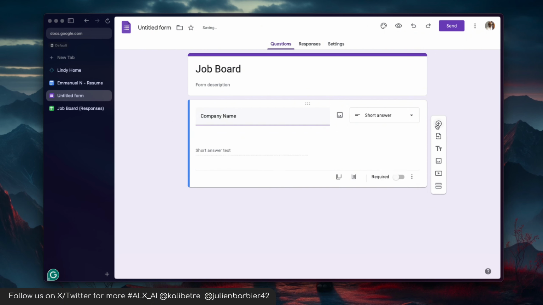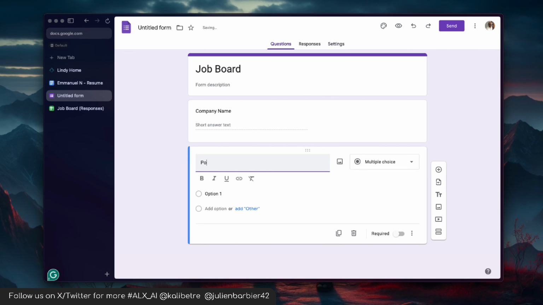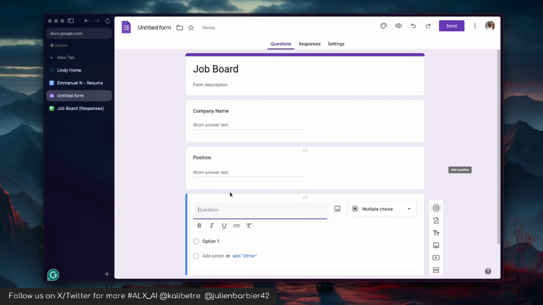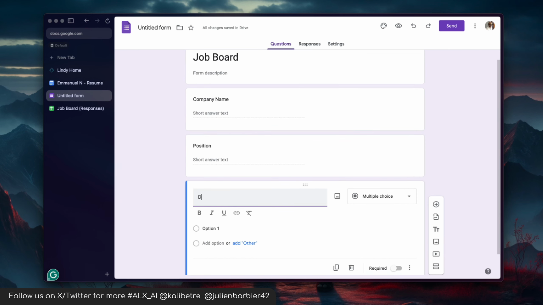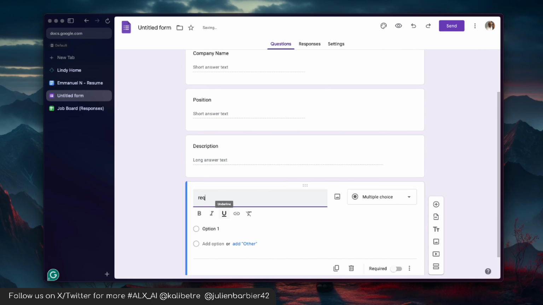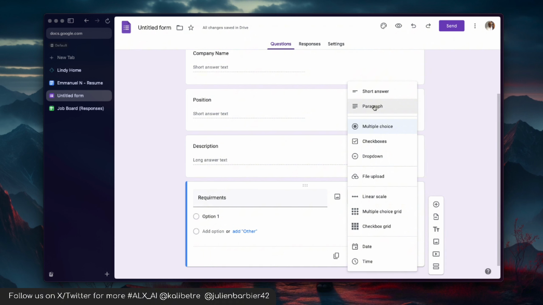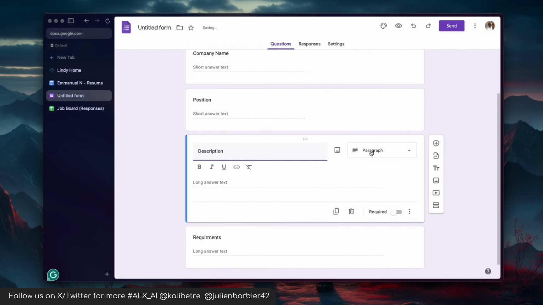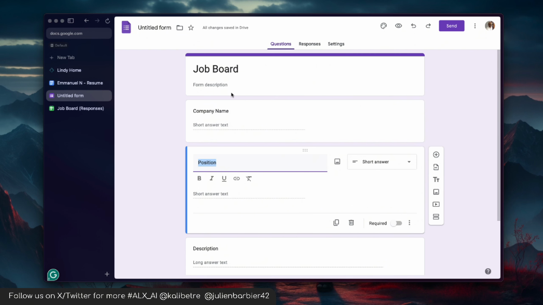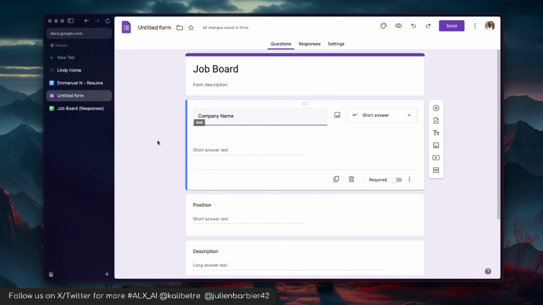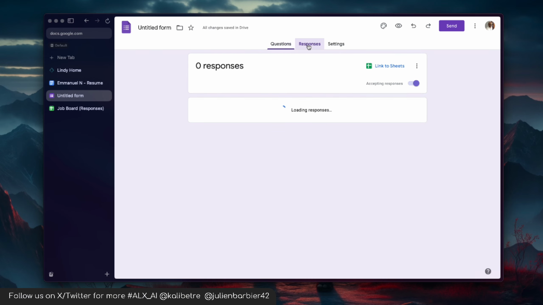Company name, position, description, and finally requirements. So this is the form that you will submit. So the requirements would be a paragraph type, description is paragraph, position is short answer, and this one is short answer. Once you fill this out, go to responses and then click link to sheets.